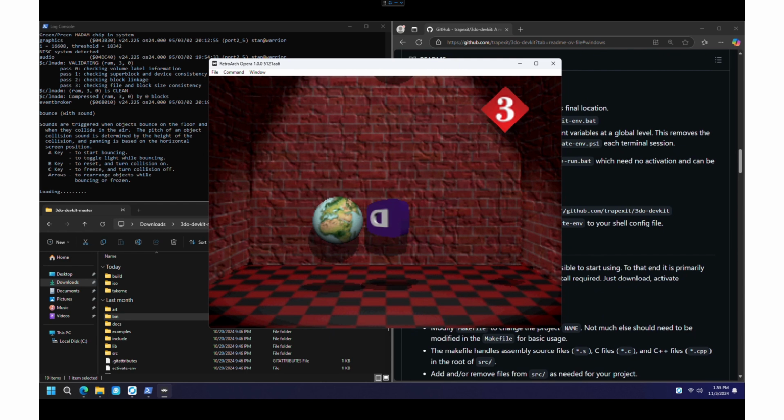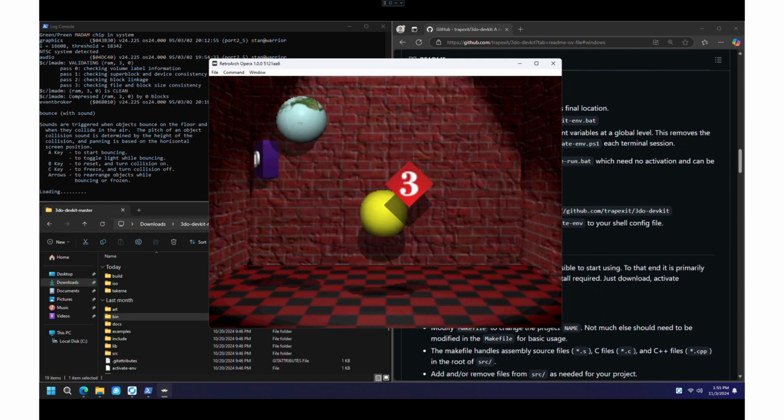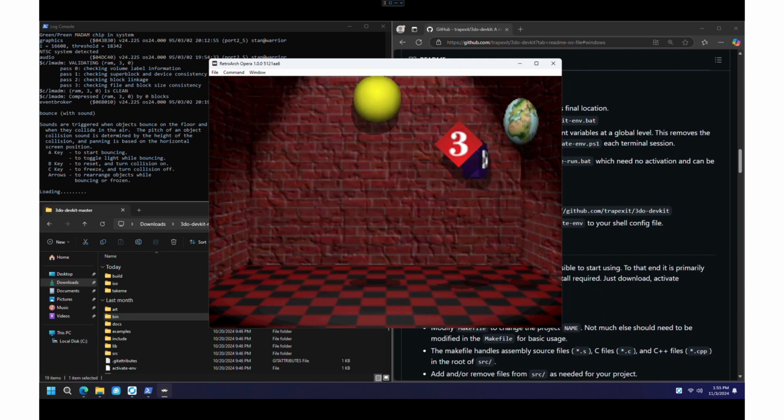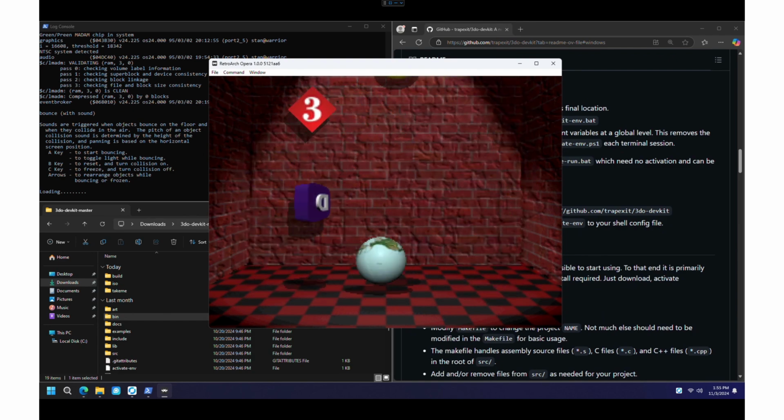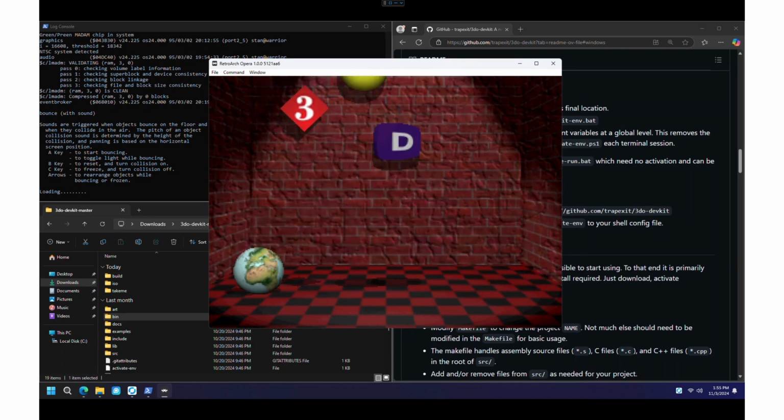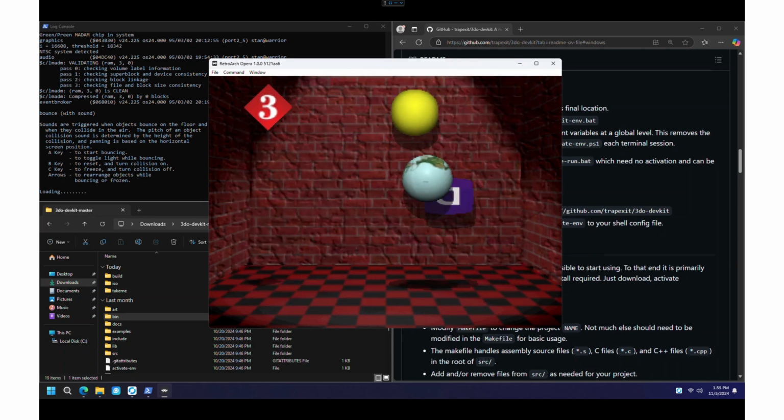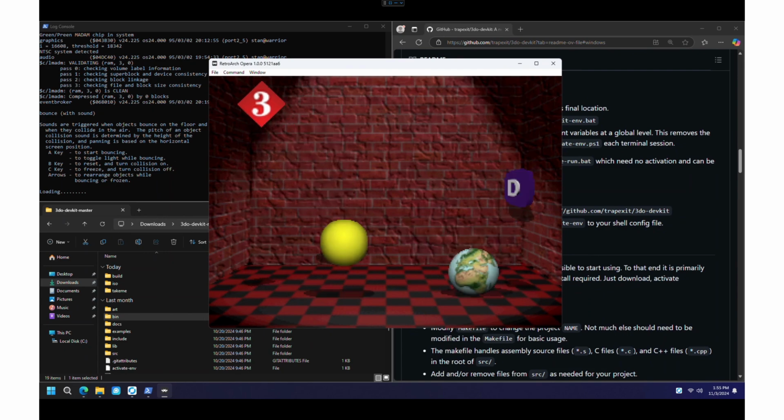3DO, interactive, multiplayer, interactive, 3DO.